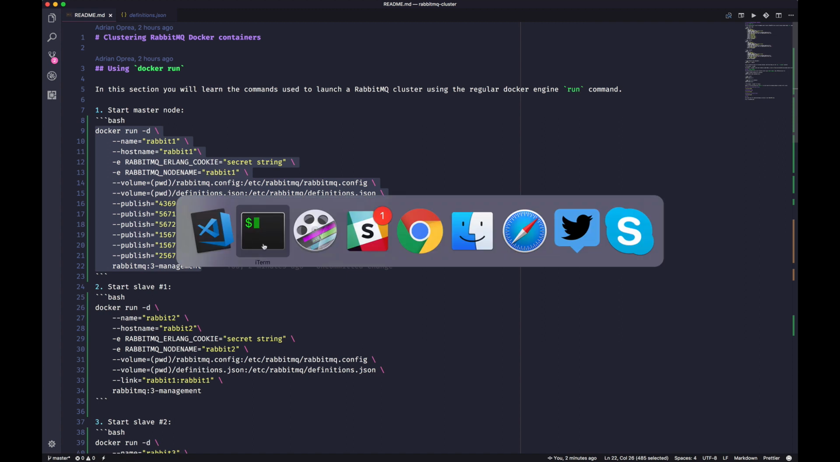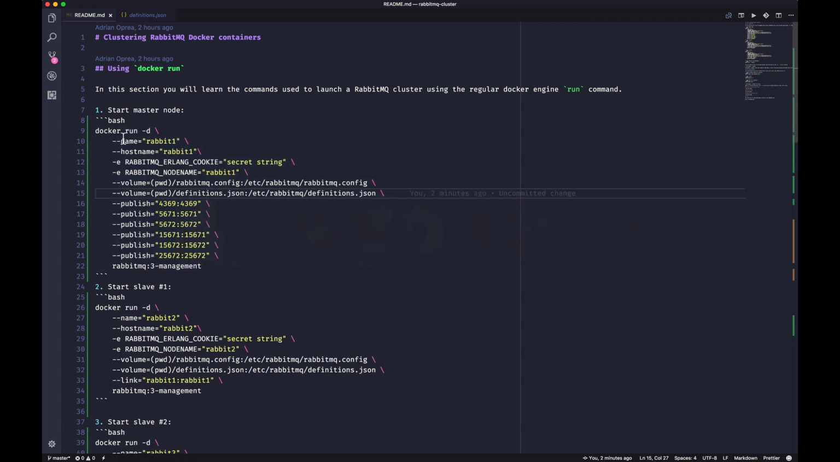First, let me explain it. So we're using the plain Docker run command. We're launching it in daemon mode, which means that it runs in the background. We're giving it a name. We're giving it a host name as well. And we're setting two environment variables, which are required by RabbitMQ in order for clustering to work. So it needs an Erlang cookie and it needs a node name. And RabbitMQ will use this node name for clustering.